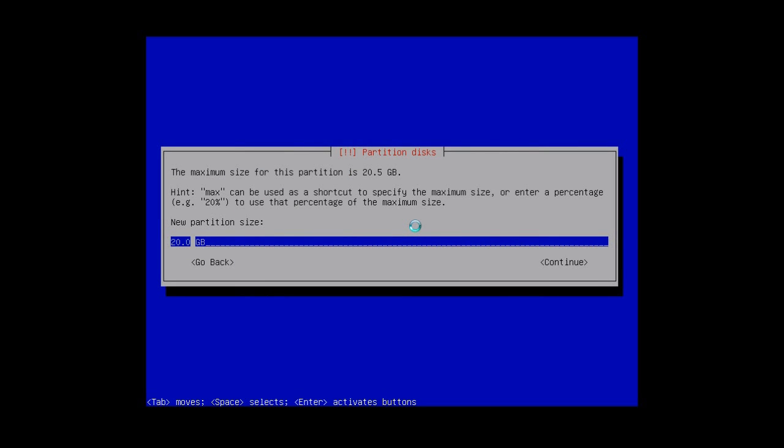It should be 1 gigabyte, or depending on how much memory you're running in your server. If you're running 2 gigabytes of memory, then select 4 gigabytes here. 2 times your work memory in your server. Tab to get down to continue, press enter.